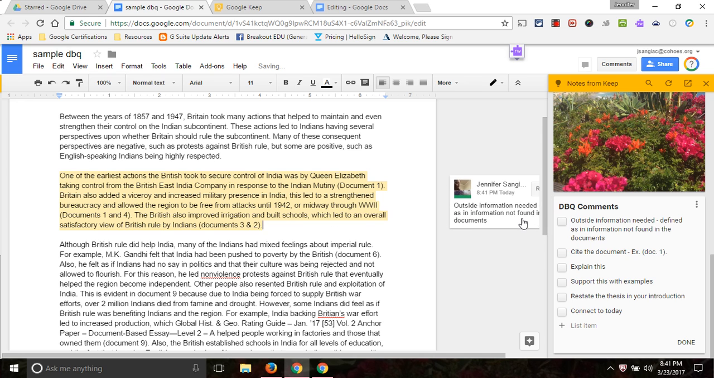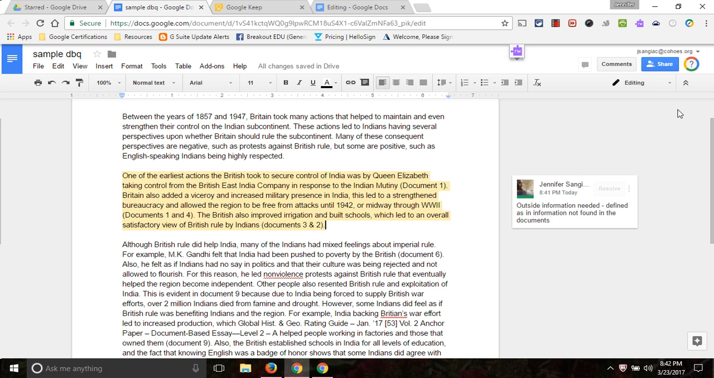And now the student's getting a detailed comment. I don't have to type it all out because it's already done. And I can provide students quality feedback. I could even include an example for this specific essay of what outside information would be. So I hope this is something that's useful to you.